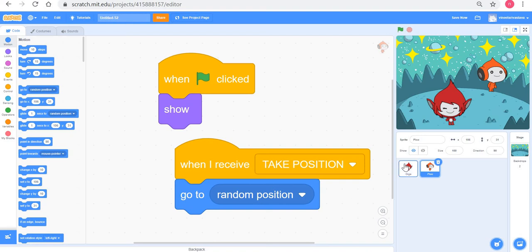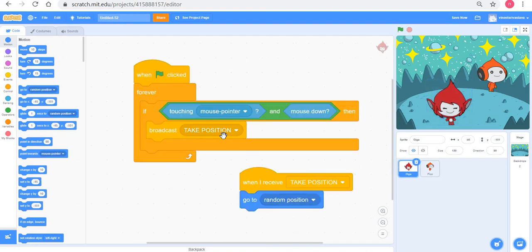So now look at this code very carefully. What is going on is that in the Giga I am saying forever, if touching mouse pointer and mouse down, broadcast a message, take position.